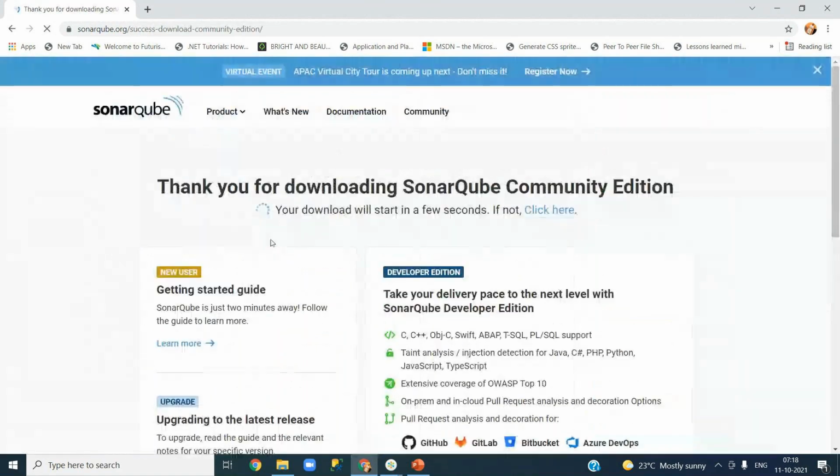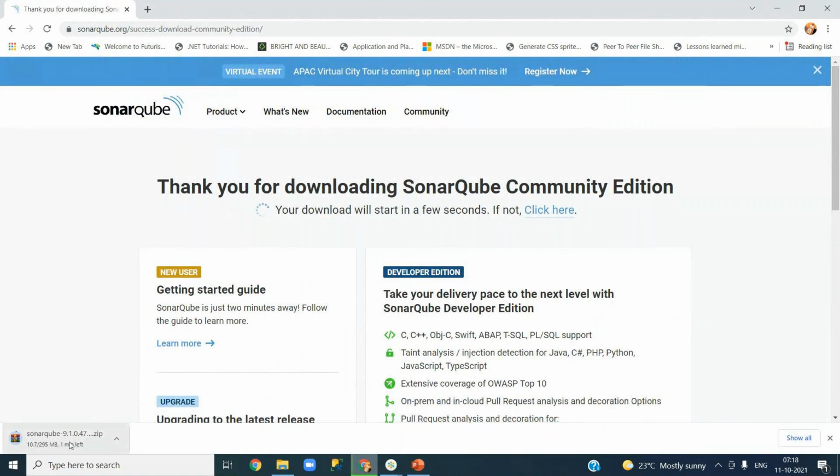It's just a zip file. It's not an installer. You can see it is 295 MB. Let it download. After it's copied, you can keep it anywhere. My internet is not stable. Anyways, it's almost done. I already downloaded it, but I just wanted to do it in front of you. I downloaded the latest version only.